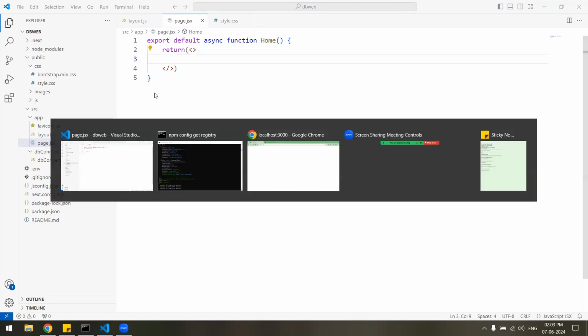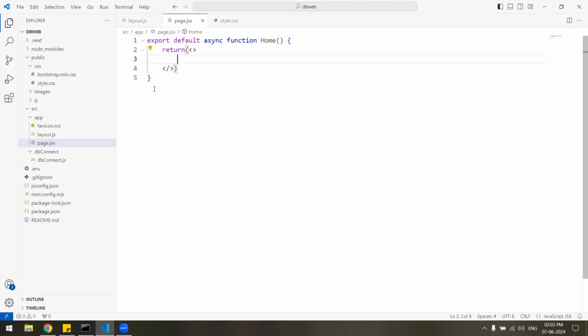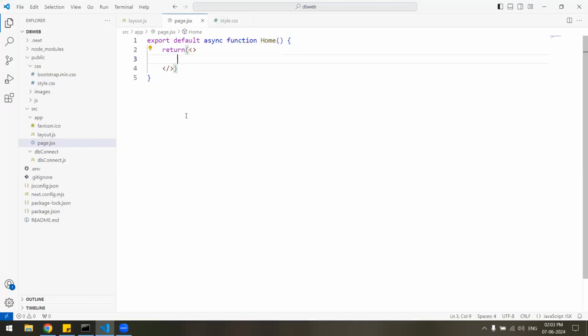And in order to create new data, I think that would be all for this video. So we have learned how to connect with the database, and we have created the connection here. Now we will create a database schema in the next video, and then we'll work on the CRUD operations.